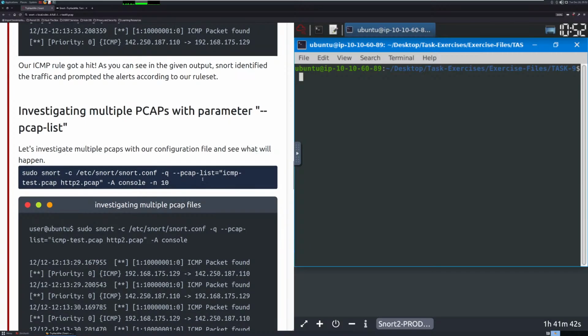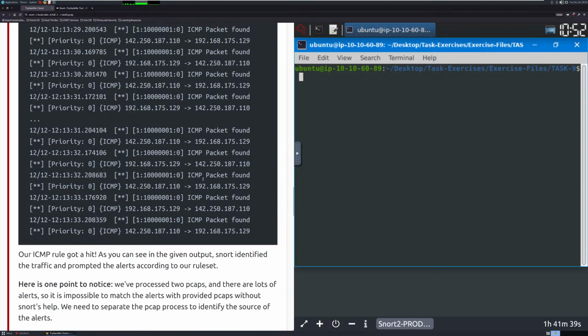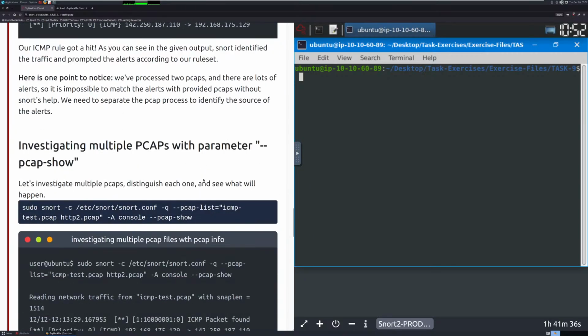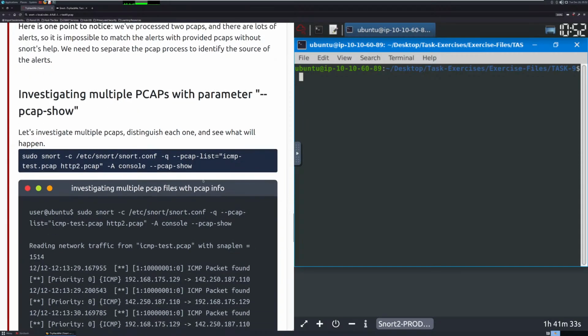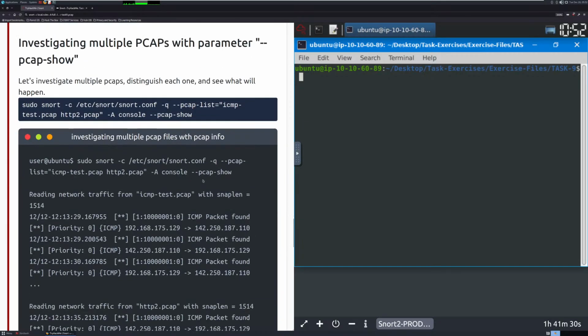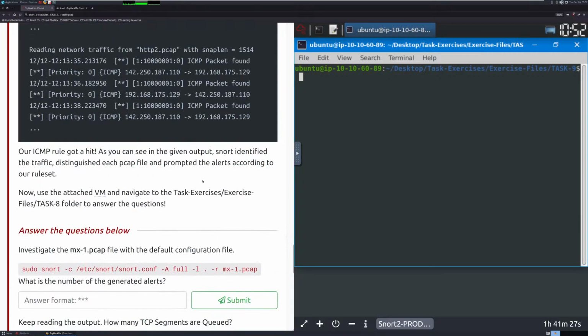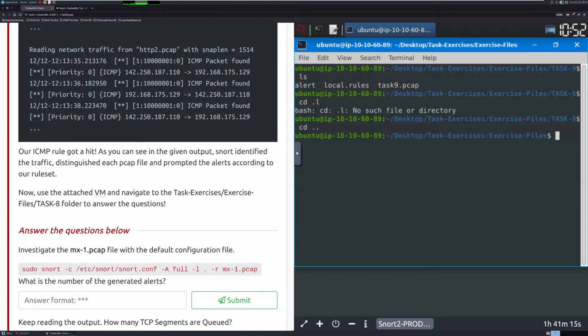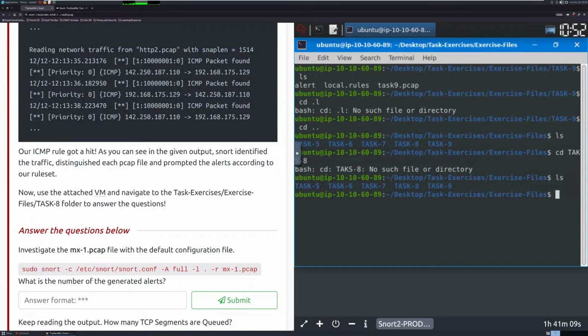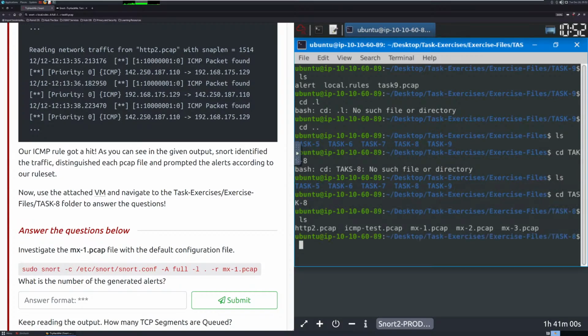Oh, so it'd be like investigating multiple PCAPs with the parameter pcap-show. So you can do pcap-show, because I never even found this. Let me go ls out of there. Oh shit. There we go.